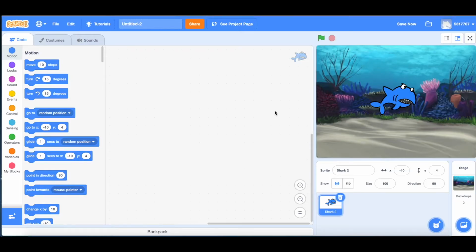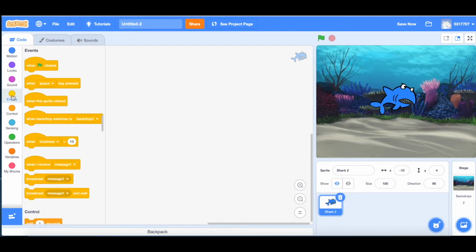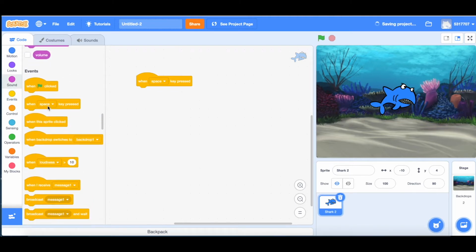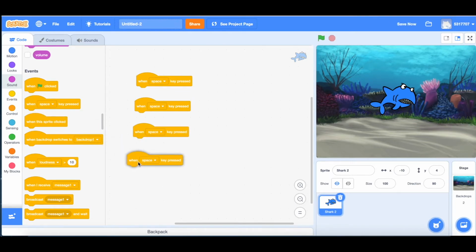To move the shark, we need to add coding. We want to be using our arrows on our keyboard, and to do that we'll have to select code blocks to add onto our sprite panel. Here again you can see on our left hand side our code blocks palette. We want to select events, and then you can see over here when space key is pressed, we'll move that onto our sprite panel. We're going to need one for each key: left, right, up and down. So here's my second one, the third one, and the fourth one.